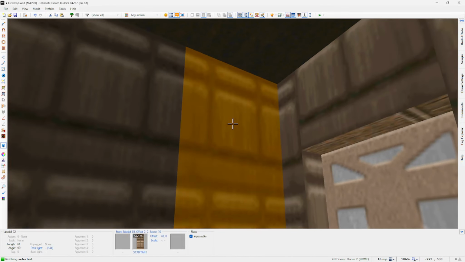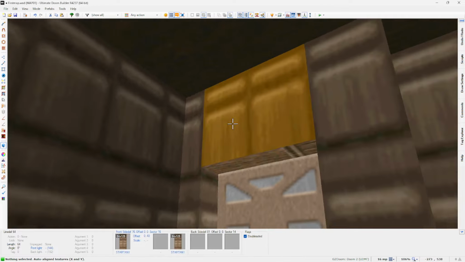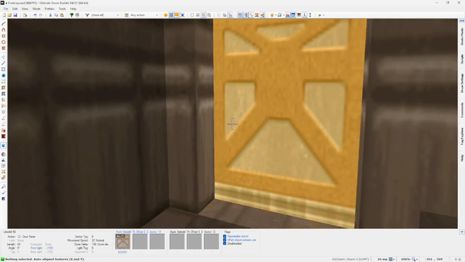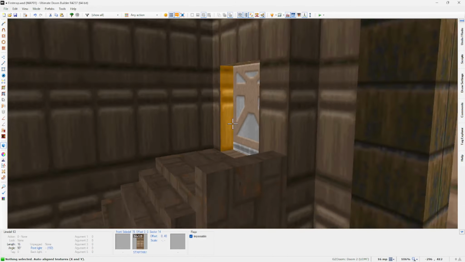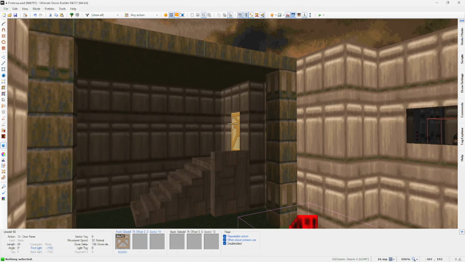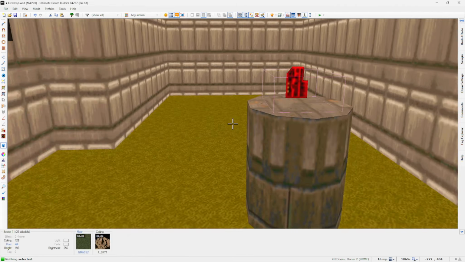This texture is unaligned, so I'm just going to press Control A, realign that. I like that the door is a little bit brighter. It helps point it out, so if you're lost out here somehow, you can see that there's a bright door there to go to.